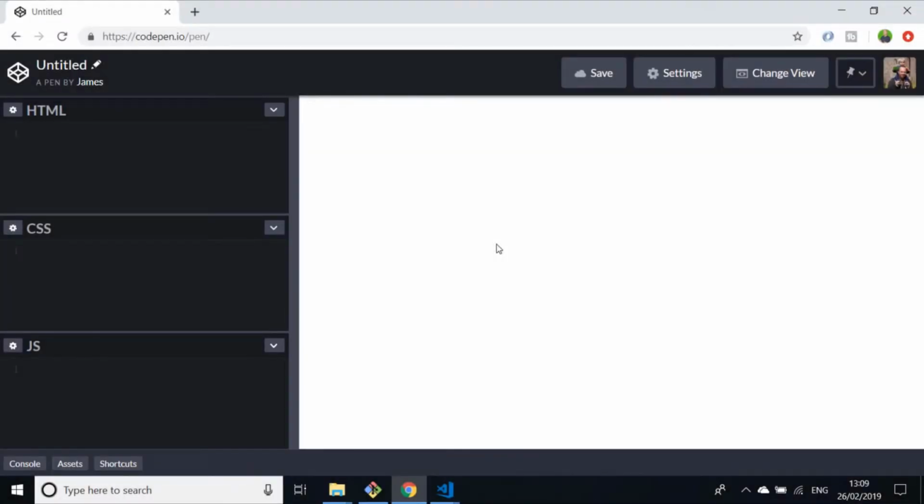So here we are in a blank project, and we're going to build up that hero section, that hero template. So if you want to add it to your own project, or just for a bit of practice, this will be a useful exercise for you. So we'll start off by getting the structure of the page in place.